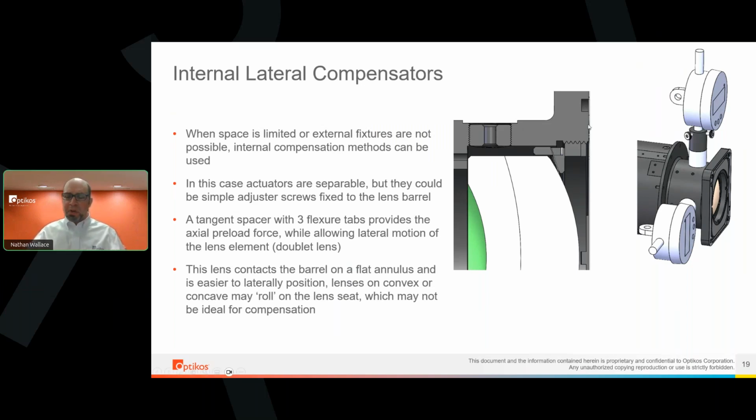If you look at this middle image, there is the doublet lens that is in here. It does conveniently happen to be on a flat annulus, so this makes it really convenient for us to move this laterally. If this was a spherical contact, maybe it's on a tangent seat or something like that, the lens would have a tendency to roll if I go to try and nudge it in X and Y. So sort of some things to think about.